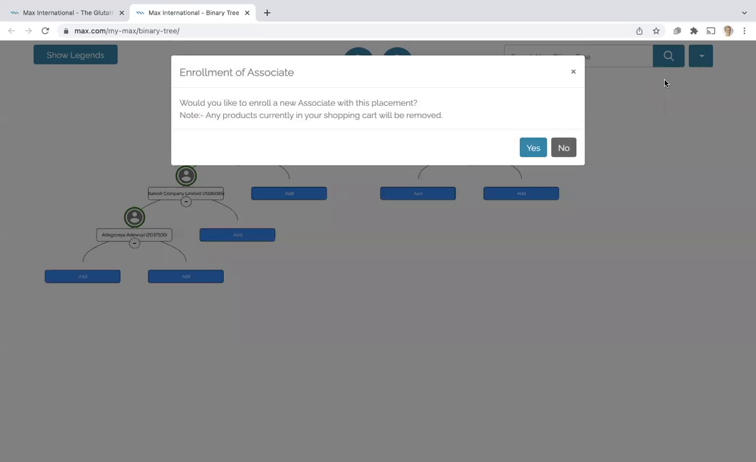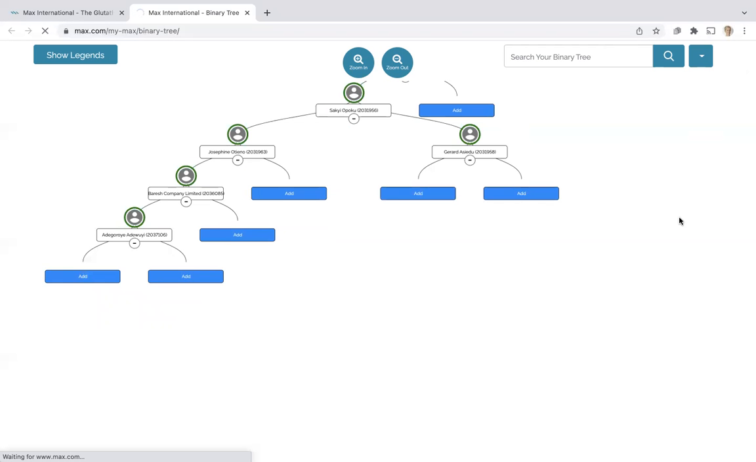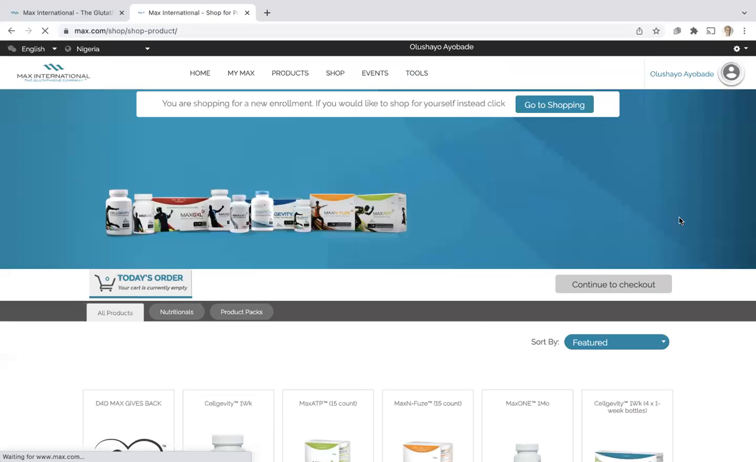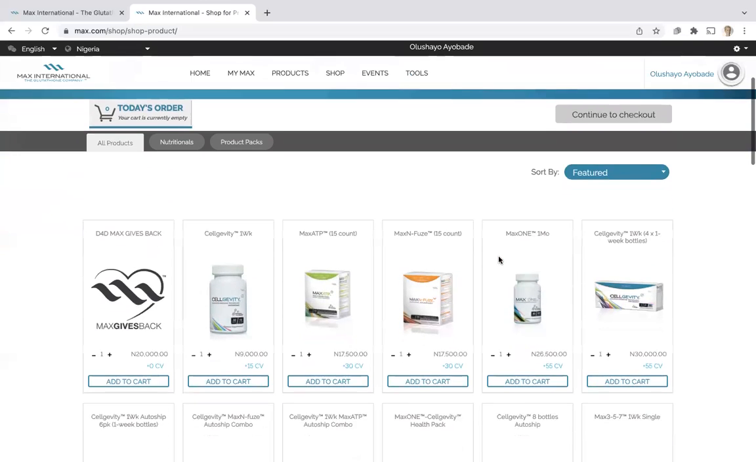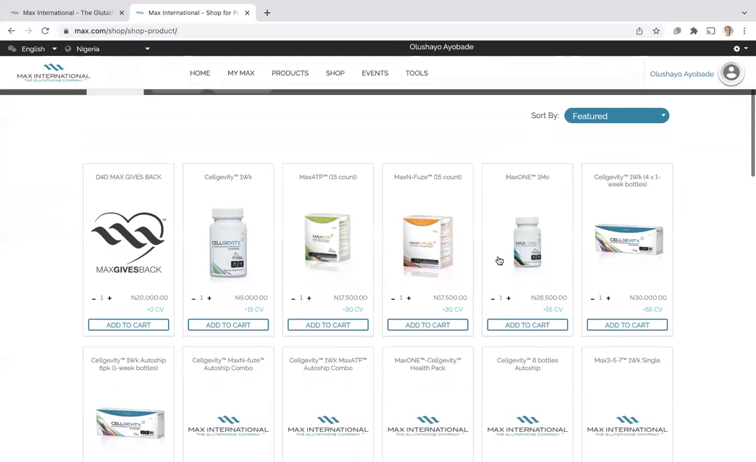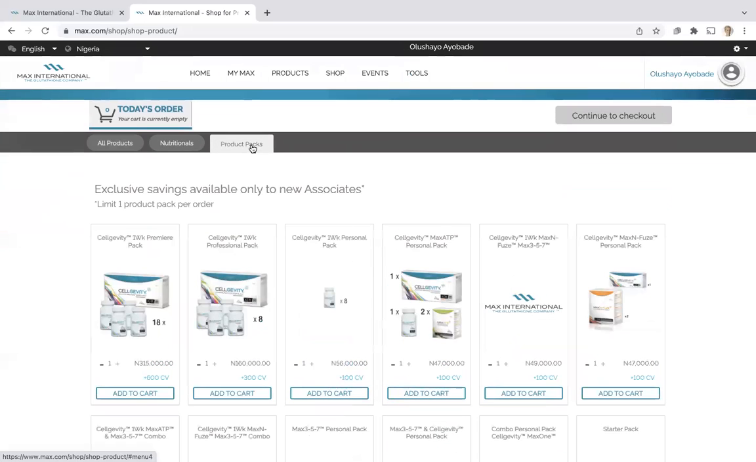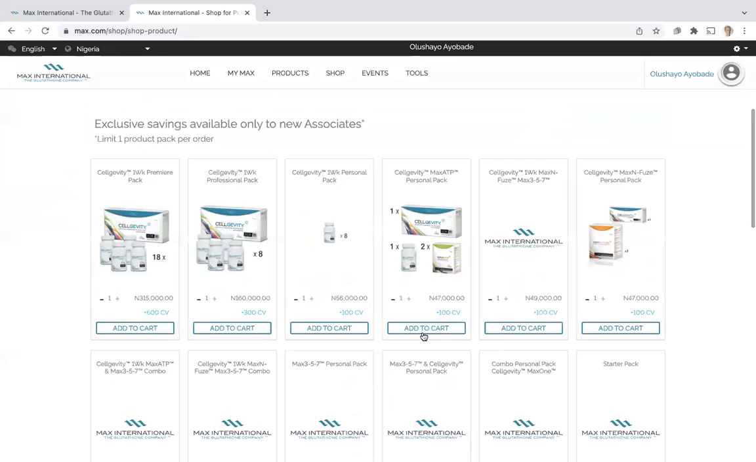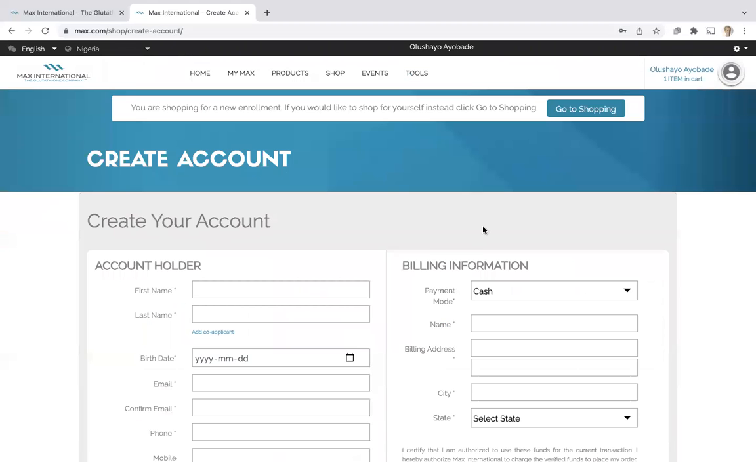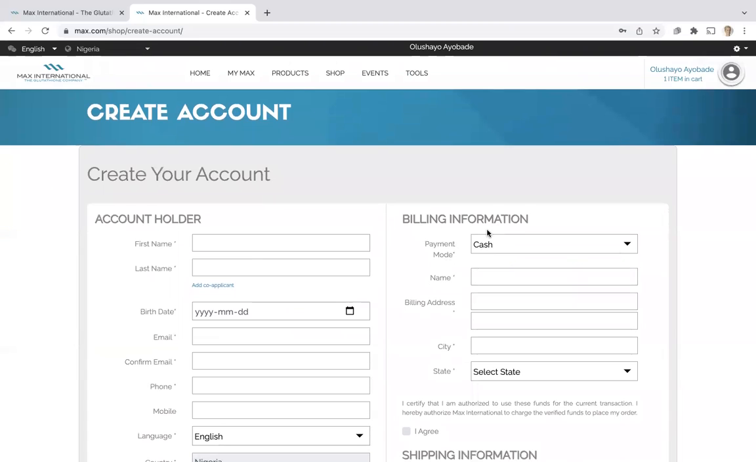That opens up an enrollment page. Do we want to enroll the associate? Yes, we do. Opens up an enrollment page where you are now going to add account details. So we are first going to choose a product package. In this case, I'm going to choose a personal pack, going to add it to the cart and then check out. Once I click on checkout, it will now bring up the account creation page.